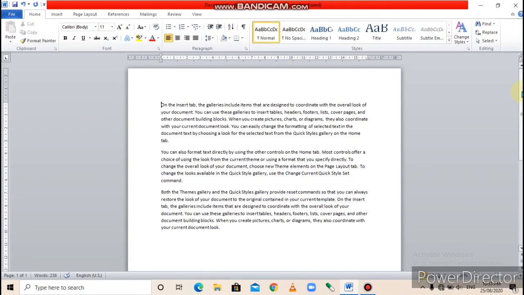I repeat once again. Listen very carefully. Page margin is the space between the edge of the page and the text on all four sides in a document. Edge means boundary. There are four types of page margin: left margin, right margin, top margin, and bottom margin.